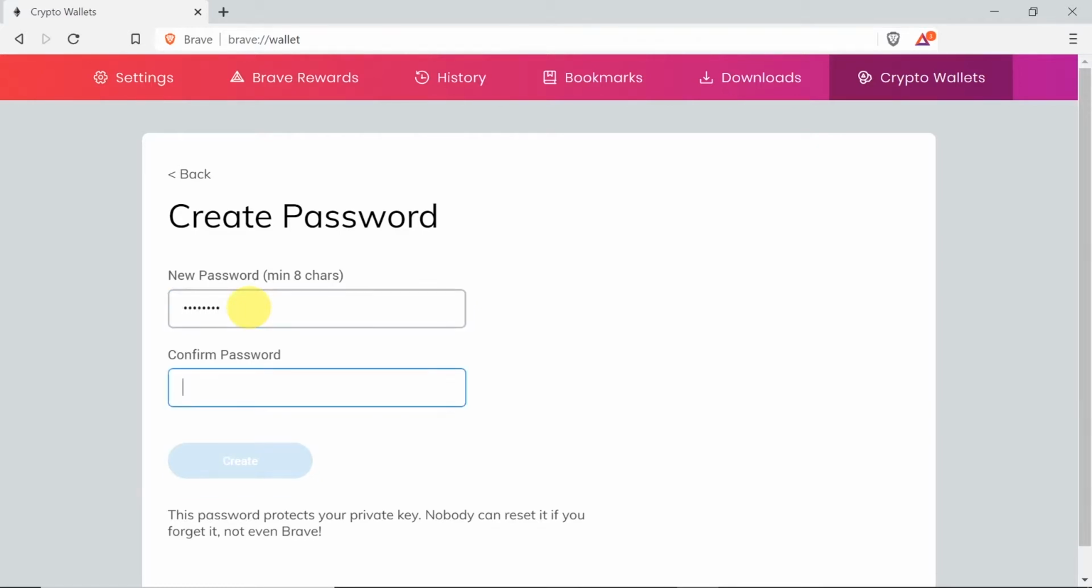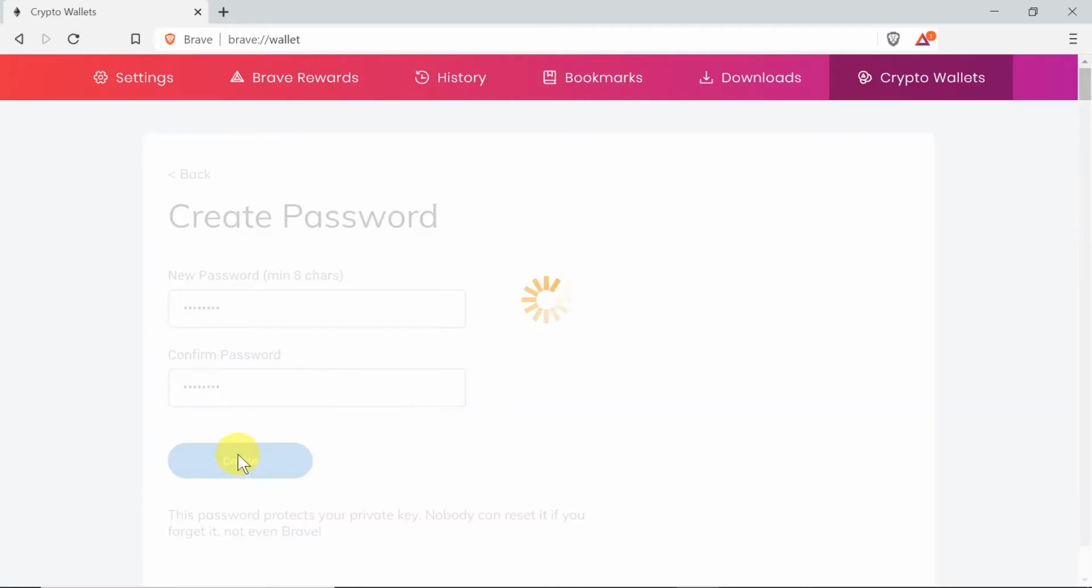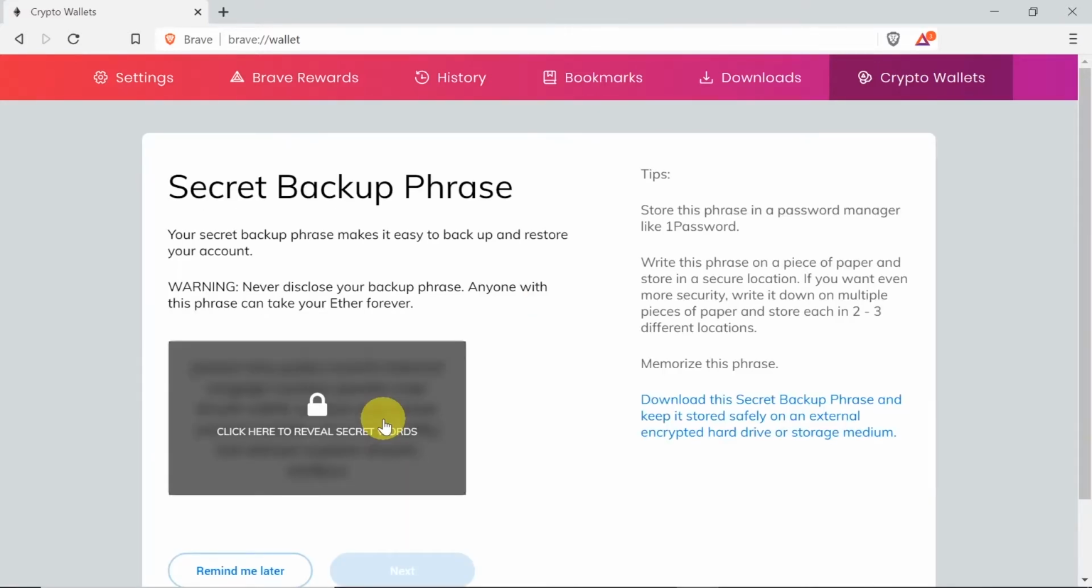So make sure that this password is difficult enough, yet you can remember it. I would recommend using at least 8 characters and also use capital letters, small letters, special characters and numbers to make it more difficult to hack. Once you type in your password and then you confirm it, you can click create. Once we click create, our wallet is already created.